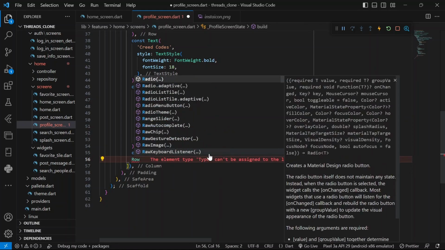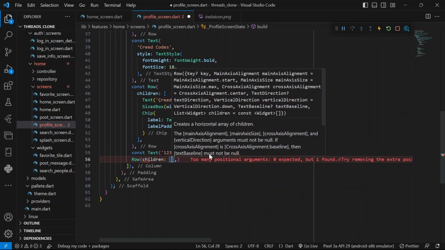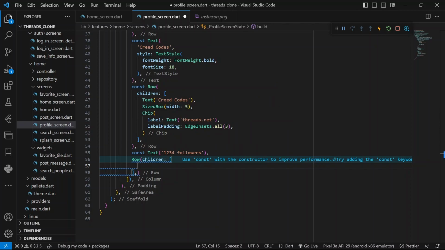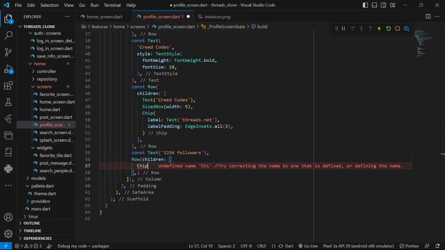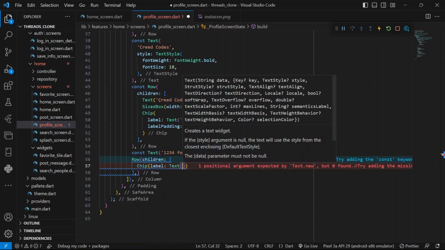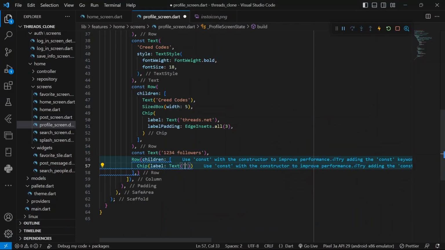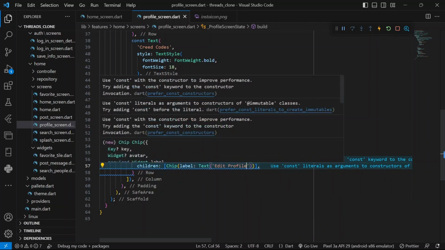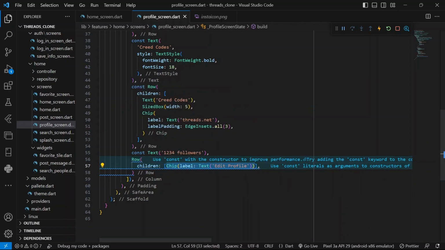We are using a lot of row here in children, and we could just use chips as well. Okay, so we could use chip, yeah, and say chip. The label would be a text. Let's see what we got. Yeah, edit profile. Okay, I'll just copy this chip and paste it again.